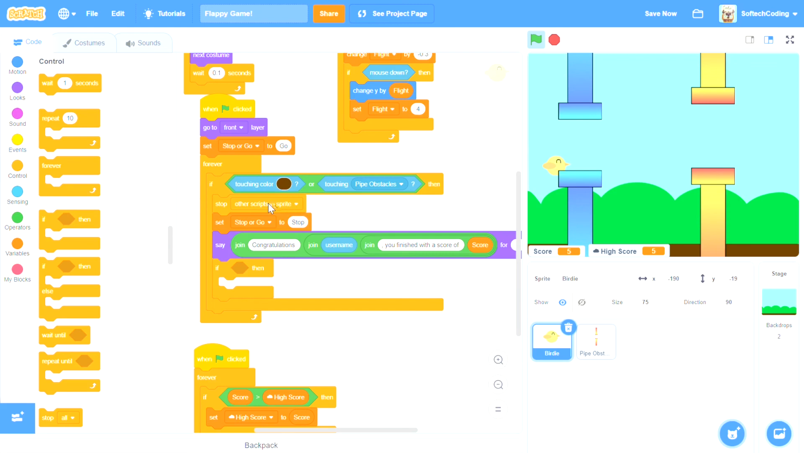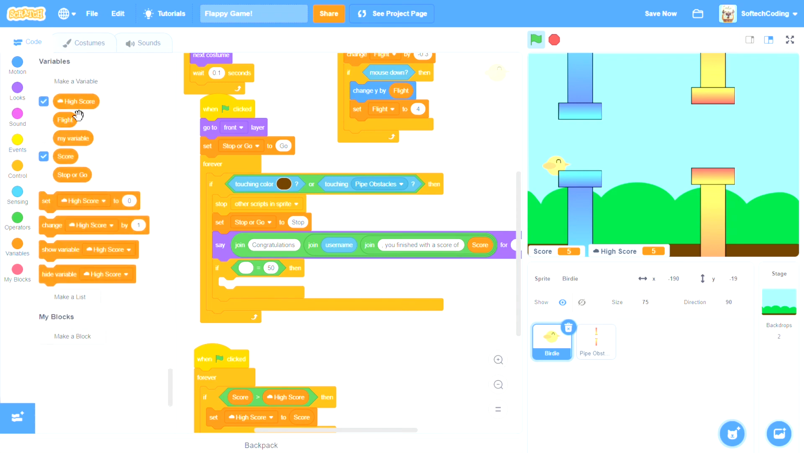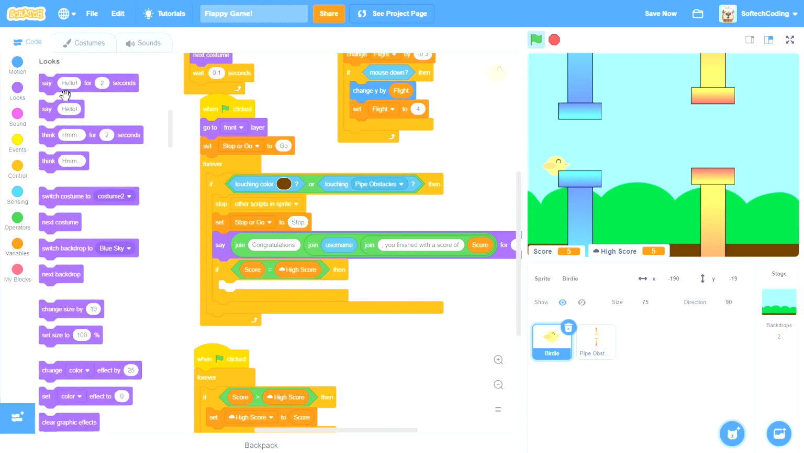So if the game is over, which is if we're touching the color brown or the pipe obstacles, then we want to check inside of that if high score is equal to score. Because if our score is equal to the high score, that means we have the high score, right? So we're going to say, great job, you beat the high score.